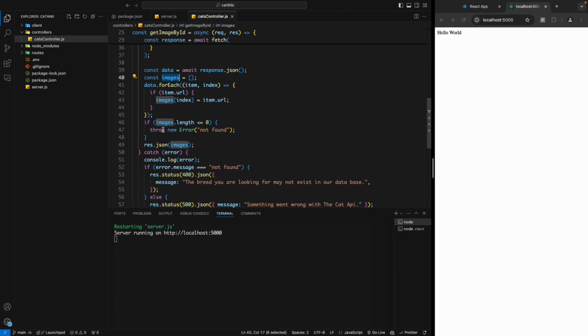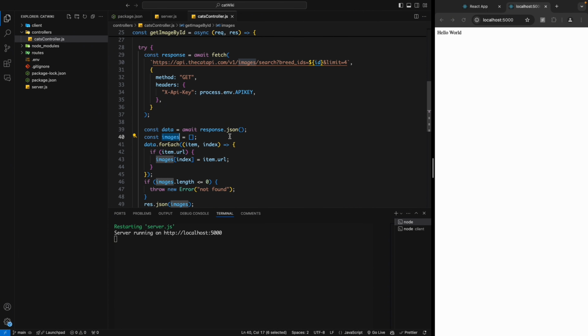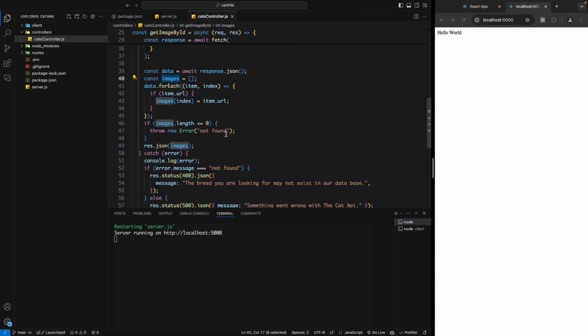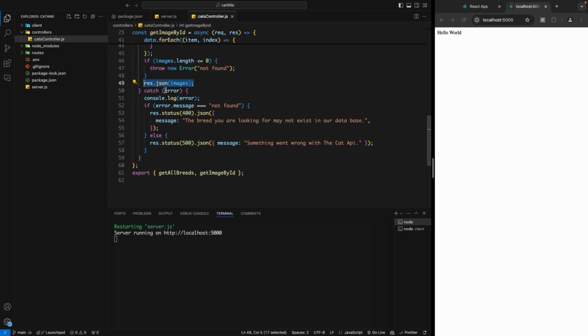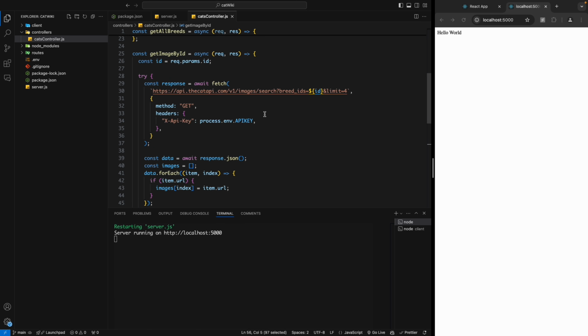If the ID of the cat is bad, the API returns an empty array, so our images array is also going to be empty. If that is the case, we throw a not found error. If not, we return the array that contains all the URLs. And if there was an error, we catch it and respond with the correct response. If it is a not found, we say that you have searched for a cat that doesn't exist. So yeah, that's it about our controllers.